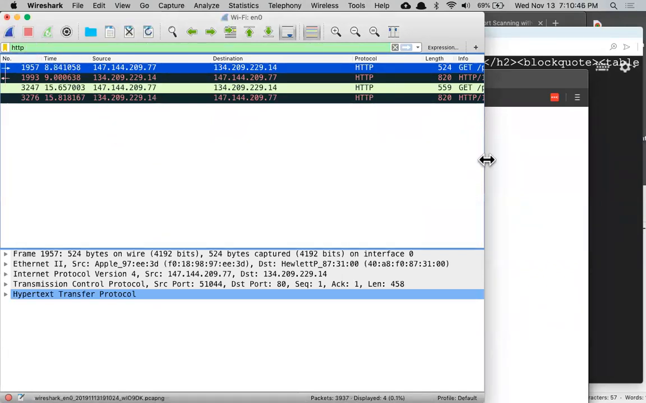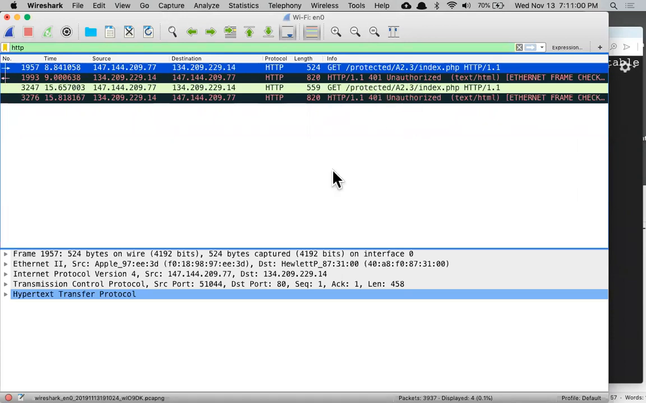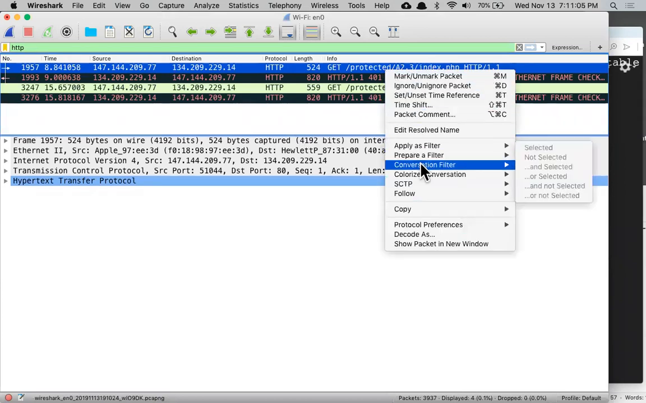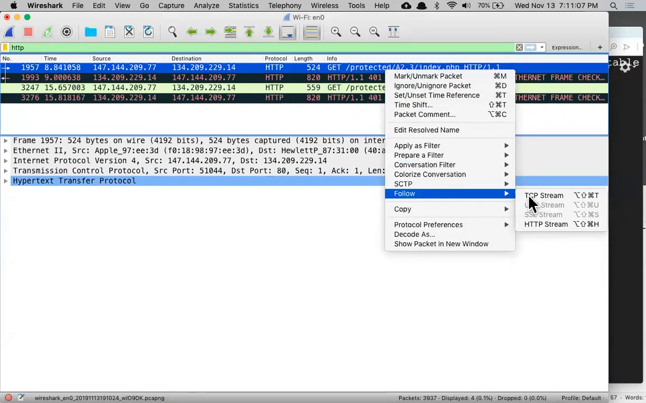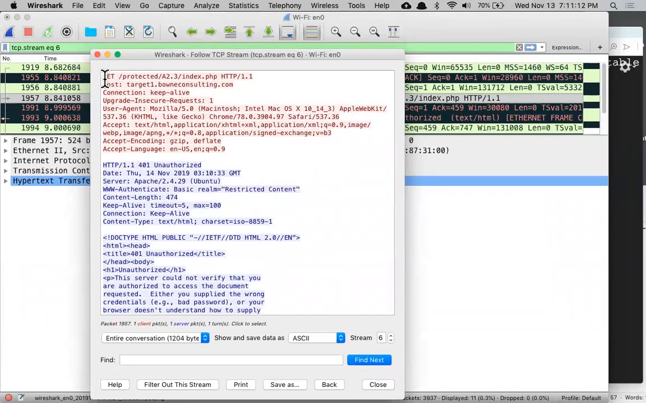So the way it works is, let me squeeze my fields so we can see it better. All right, it sent a get to the page and it got an unauthorized. Then it sent another get and it got unauthorized again. Now you can see what it sent down here. So if I right click and follow the TCP stream, okay, it sent this stuff. It sent get, and it had a host, and it had a user agent, and it had some accept encoding, but it did not have an authorization header.